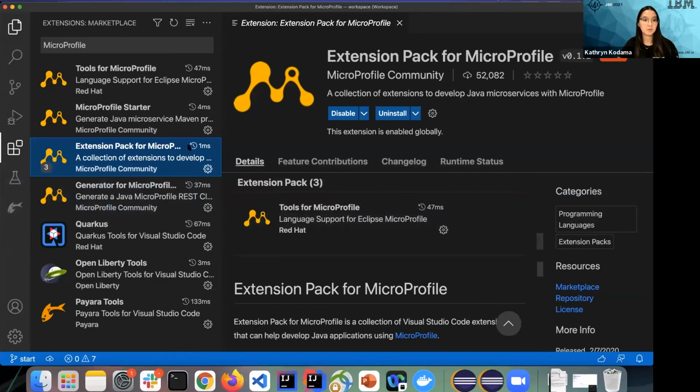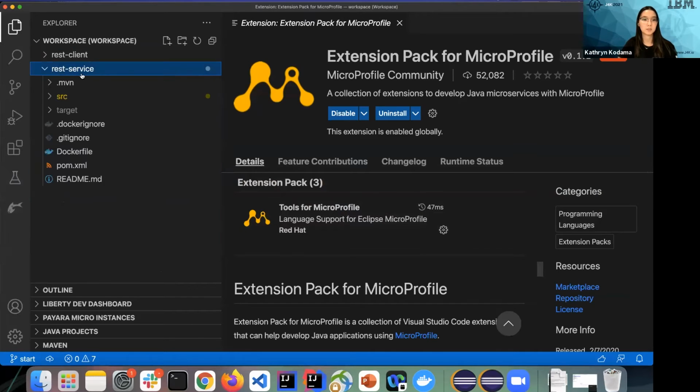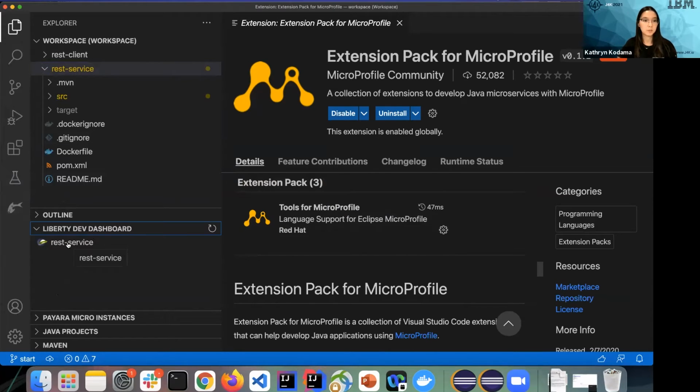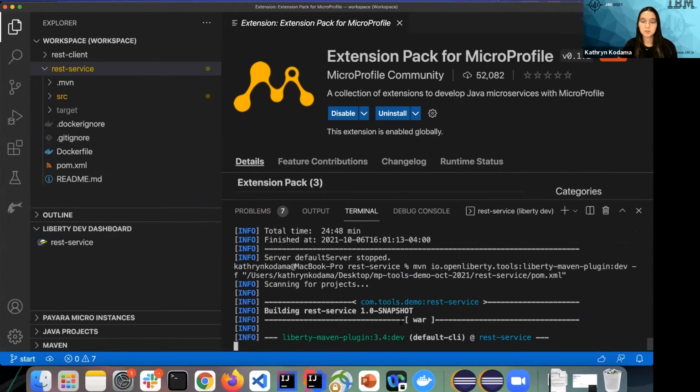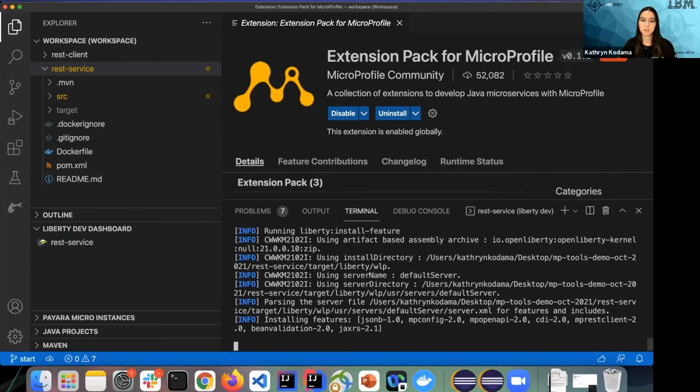Right, so back in VS Code, I have this REST service project here. And you'll notice I have this Liberty Dev dashboard view as well. This will pick up my Open Liberty projects and let me start them in dev mode. So if I right click and hit start, it opens up the terminal in VS Code and will actually start up my application.